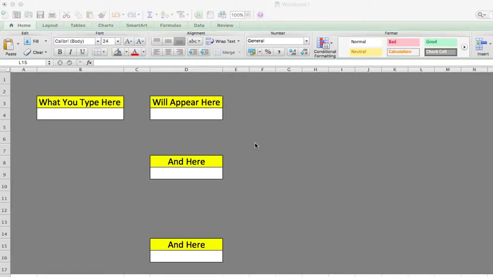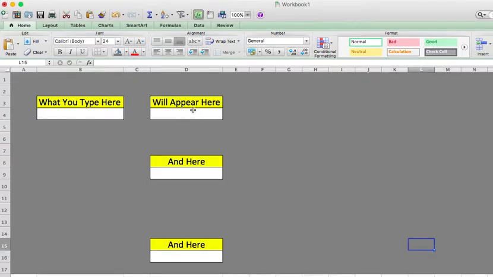Okay, here's a quick recording on how to link between cells in Excel. So as you can see by my somewhat silly little example here, what I want to do is have whatever I type here appear here, and here, and here. So what I'm going to do is just go into the cell or the box here where I want the final thing to appear. So I'm not going to go into where I'm going to type one.